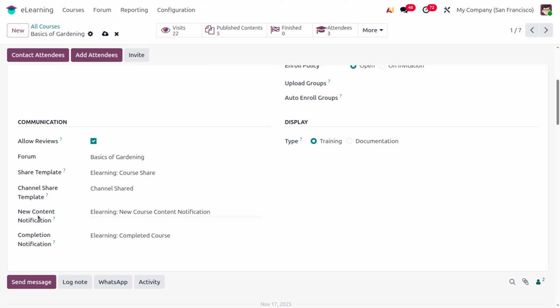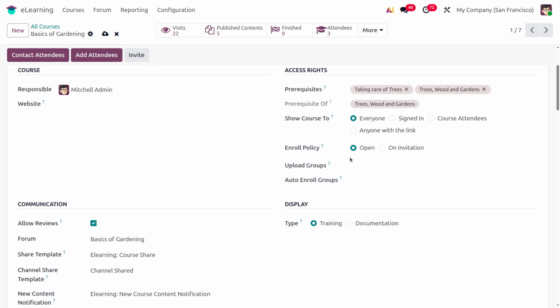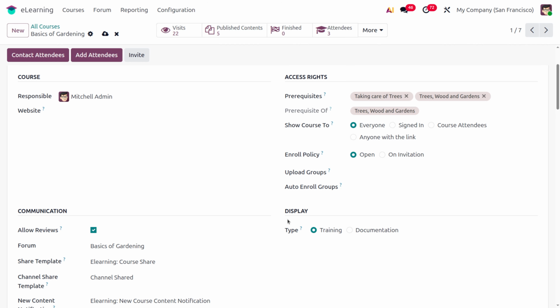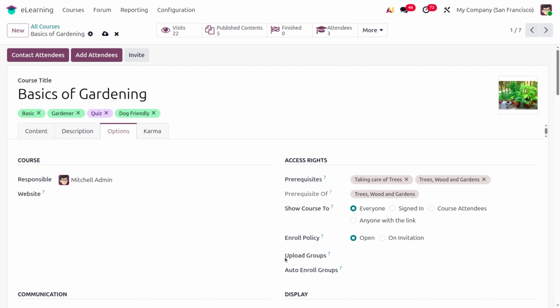And here we have the new content notification. So here you can see that when we get a new course, we'll be getting notifications, and we can also get the completion notification and everything. Here you can see that this can be of type training, or simply a document.